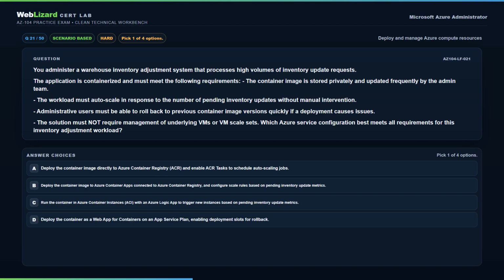Question 21. Pick one of 4 options. You administer a warehouse inventory adjustment system that processes high volumes of inventory update requests. The application is containerized and must meet the following requirements. The container image is stored privately and updated frequently by the admin team.